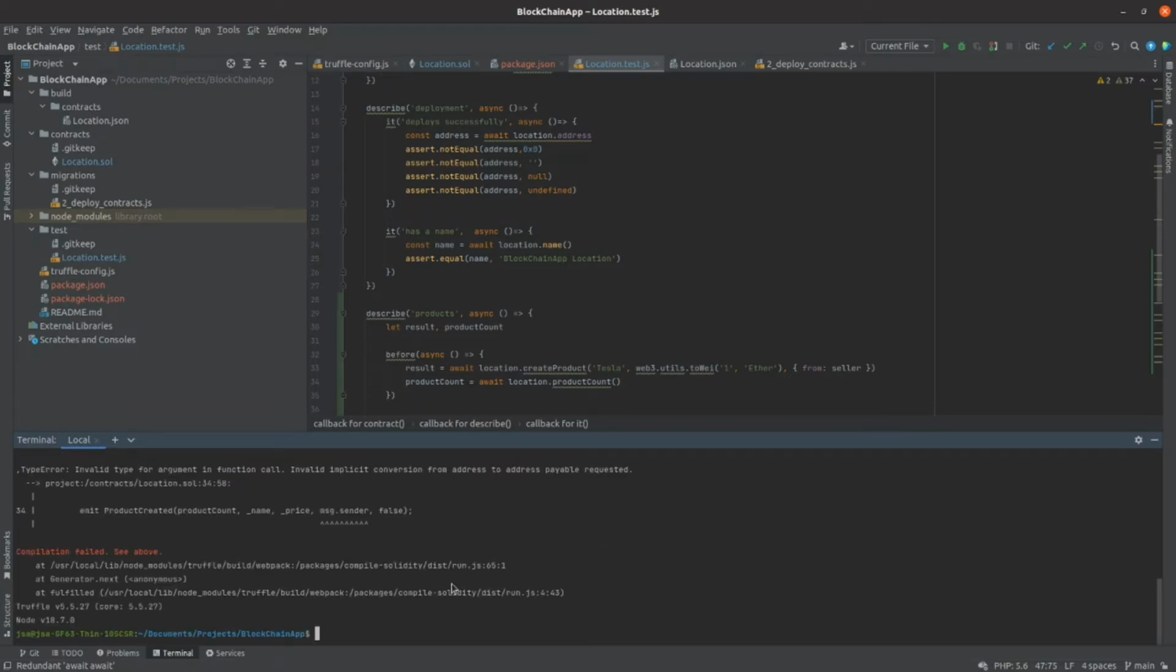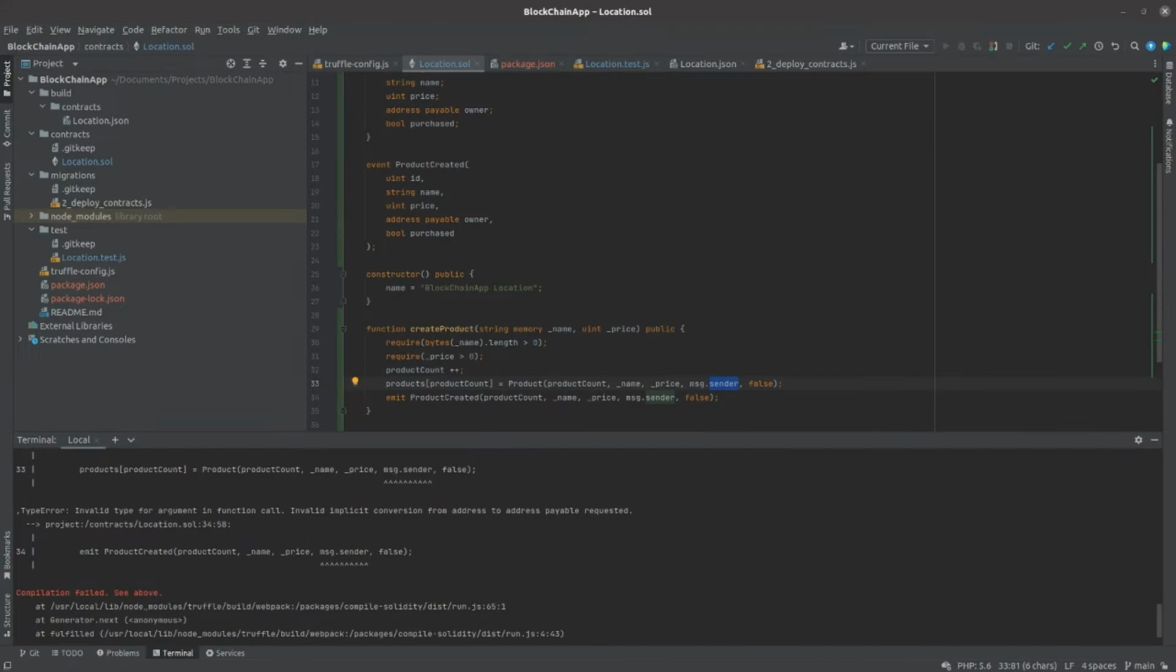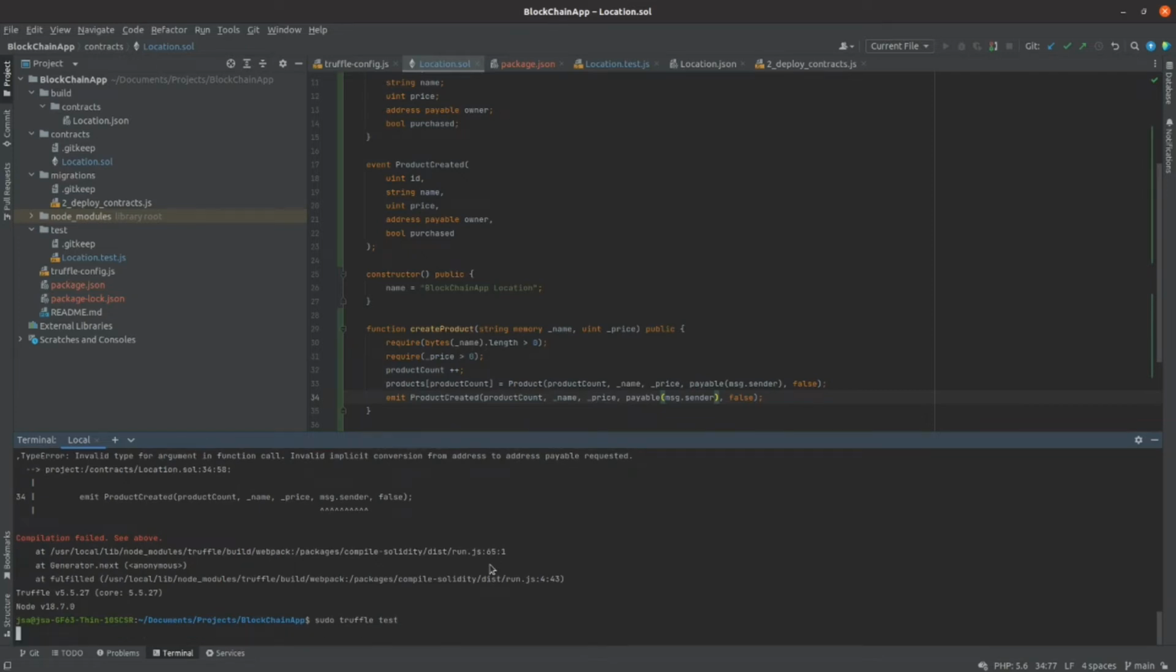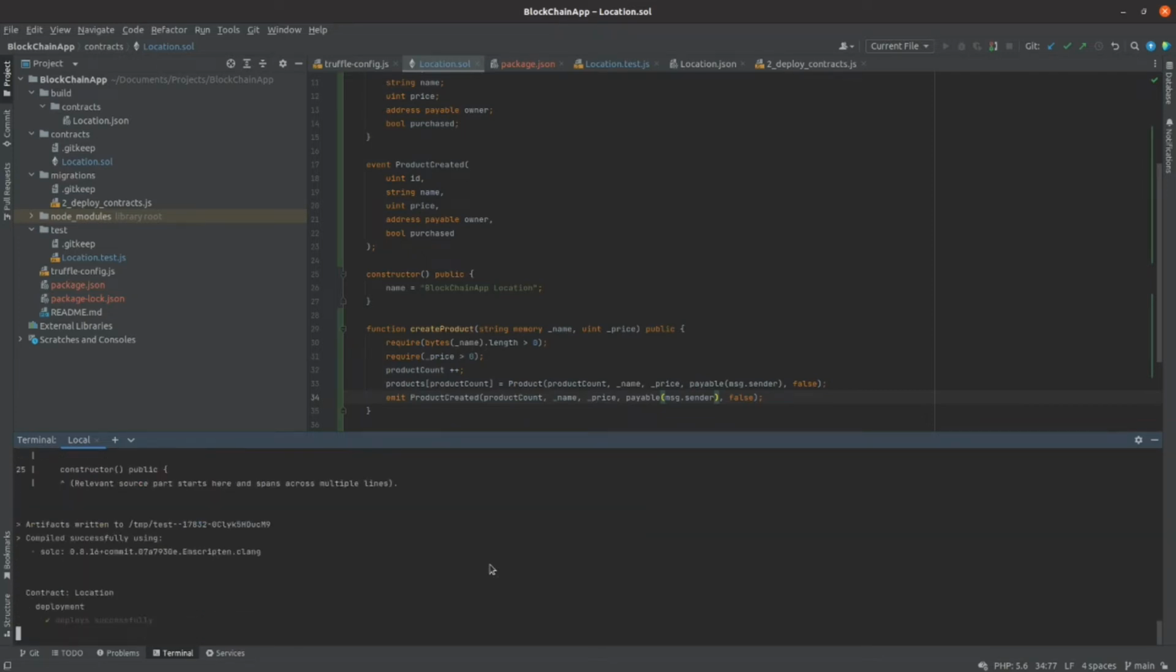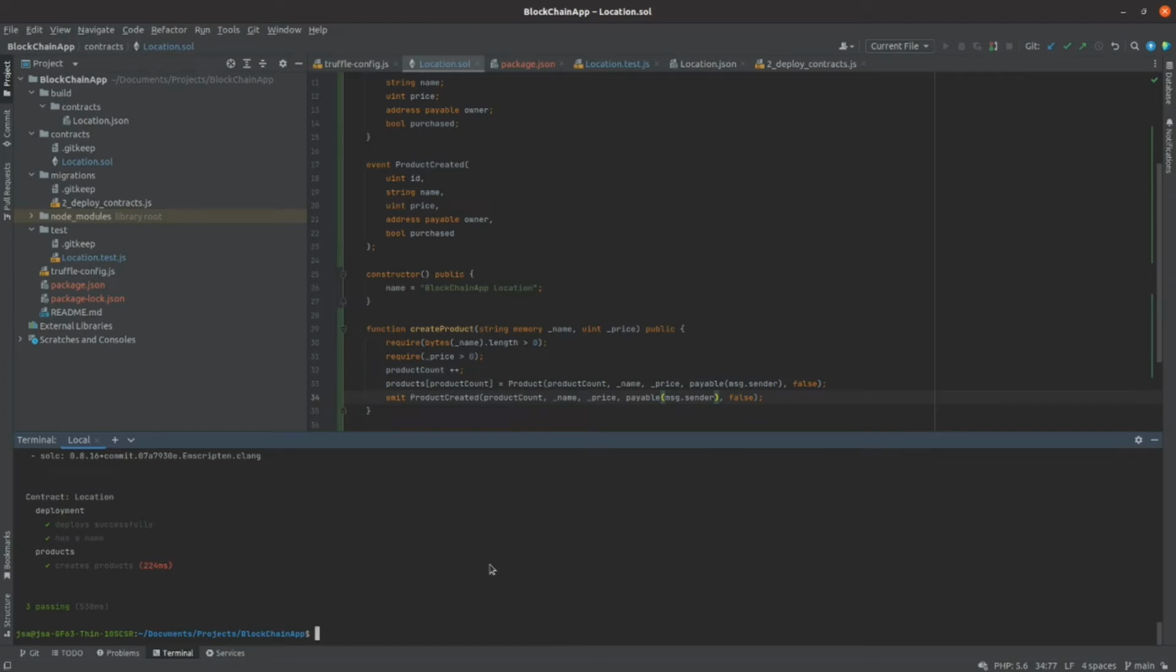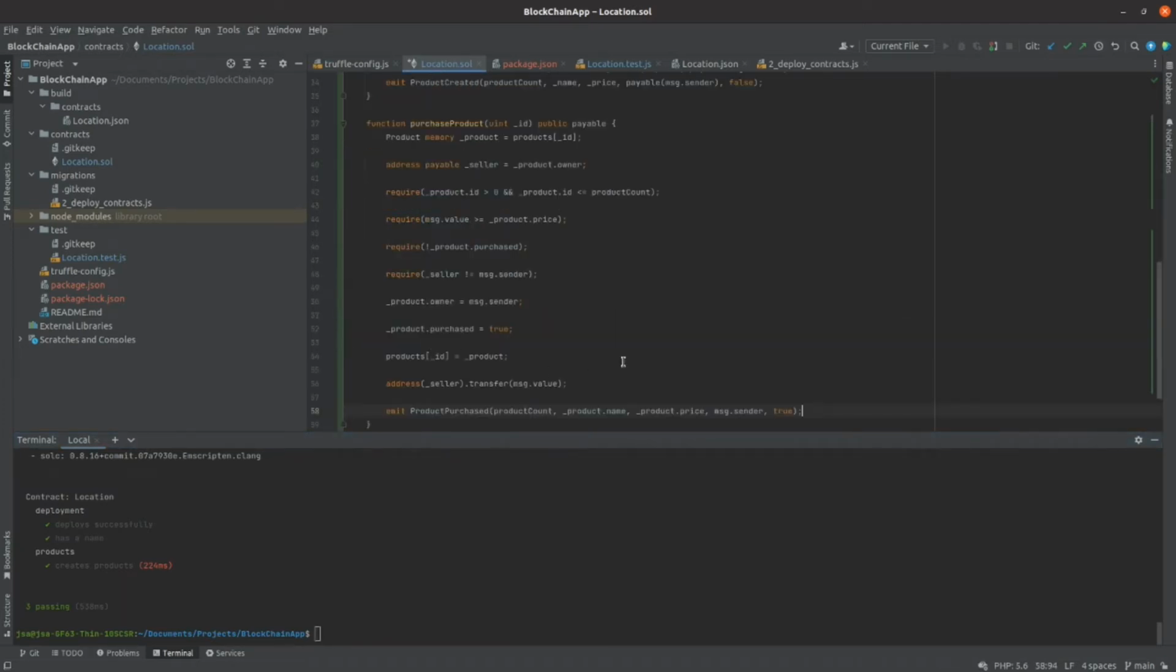It doesn't. It's telling us that address to address payable, so this needs to be payable. Okay, and here also. So this maybe solves the problem. It does, nice. So now we are ready to start the purchase. In this, we will just create the product and start an owner, a payable.